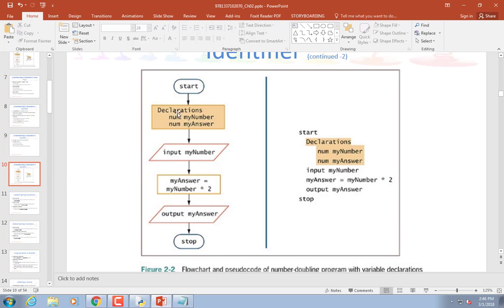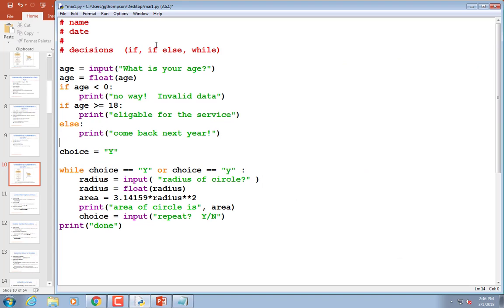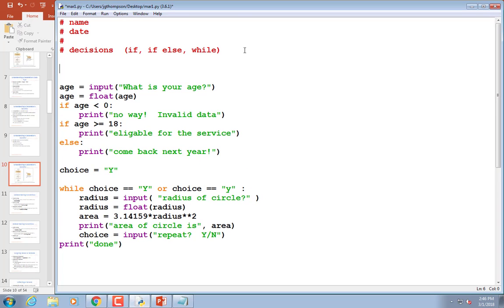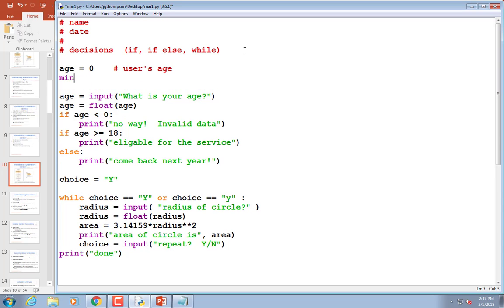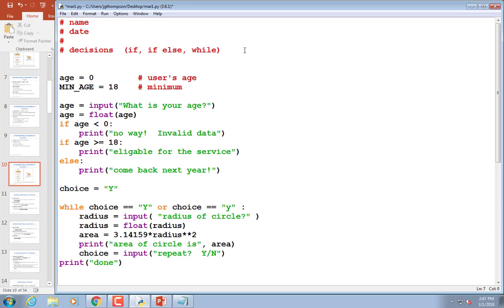When you're declaring something, you can put all your declarations up at the top. Now, we didn't have any declarations in our code, really, except for that choice variable. But we could have. Let's change our code a little bit. You don't have to do all that white space stuff that I just did, but let's declare our variables. Age is equal to 0, and let's put a comment: user's age. And then minimum age, and this is a constant, so I really should put it in all caps. So I'm just going to call it min age, to make things easier to type. Our minimum age is 18, and I'm going to add a comment that says that's a minimum. So these are our declarations.